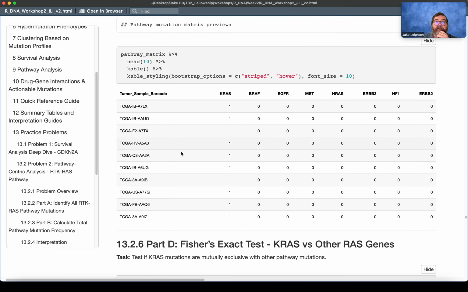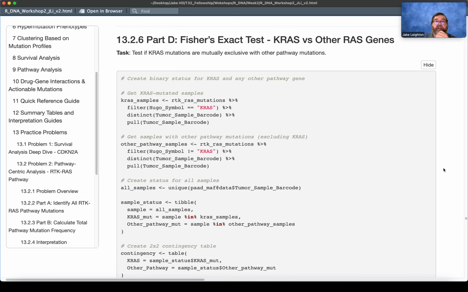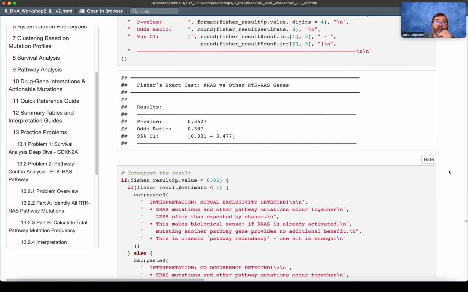And this kind of gives you just a manual calculation of everything. And then we do basically a Fisher's test to see if KRAS mutations are mutually exclusive with other pathway mutations, which we already kind of did, but it'll show once again.